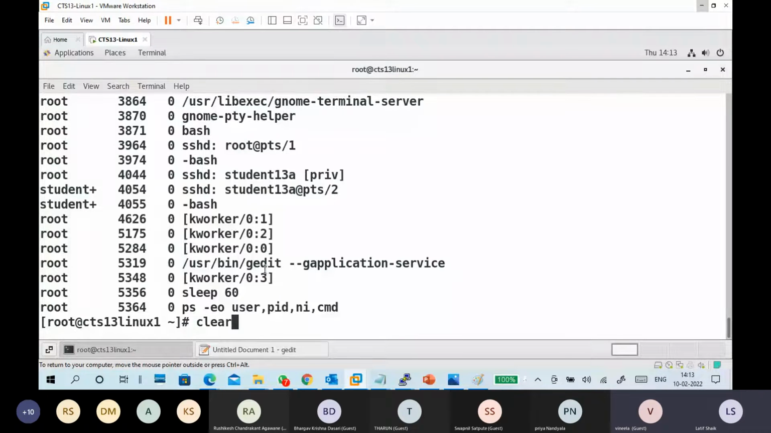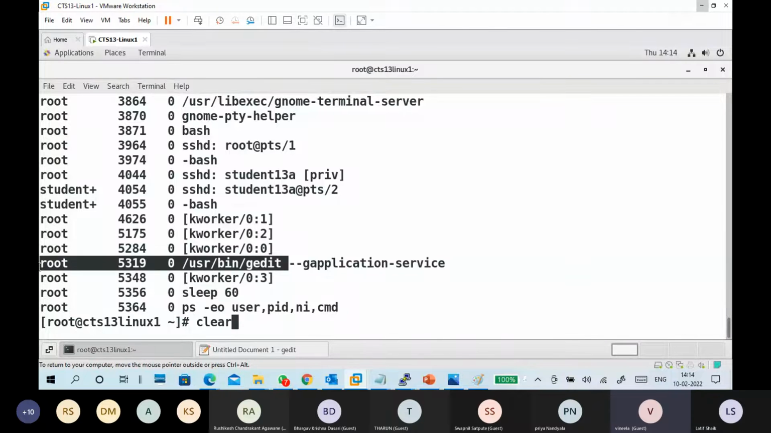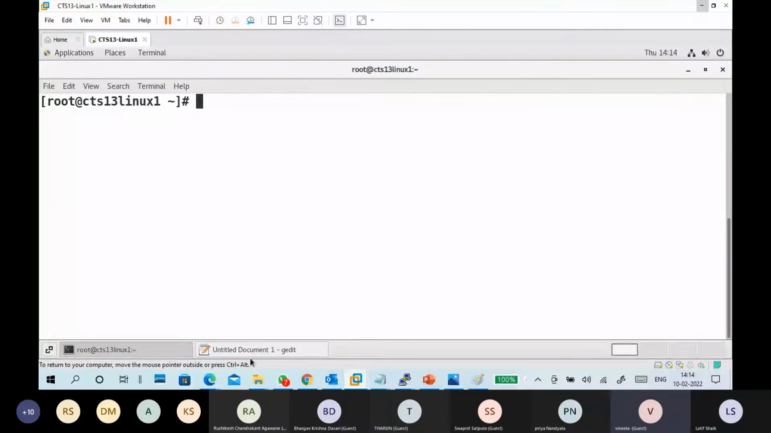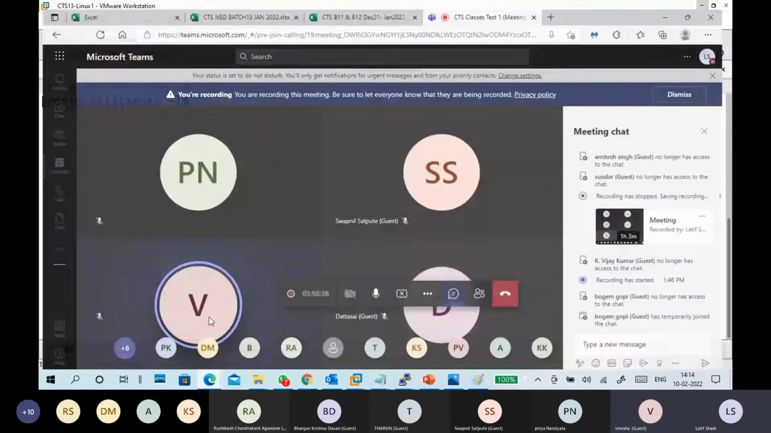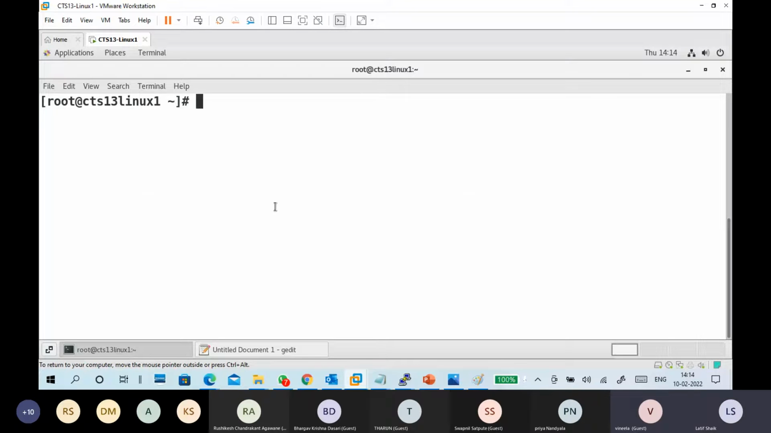I don't want all these lines. I want only this line. Any line with gedit inside. How to get it? Tell me. Is anyone typing? Come on, guys. Last two parts only. So I will show you this one, then only killing. That's it.